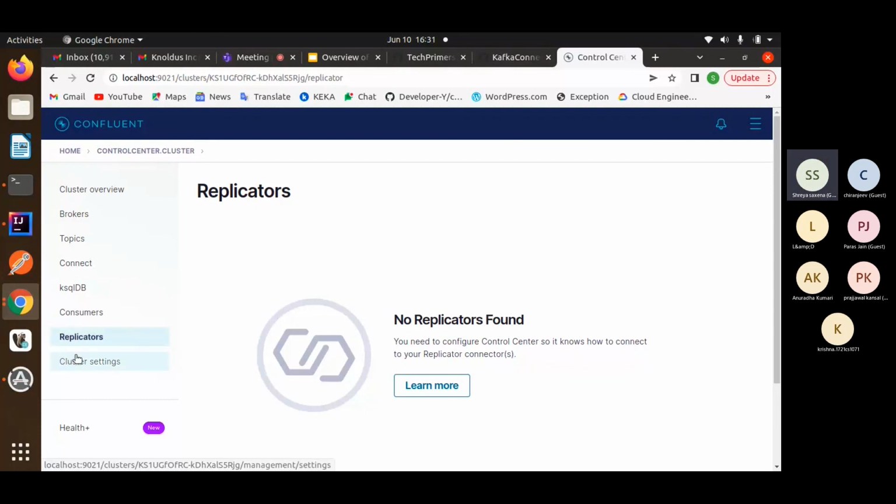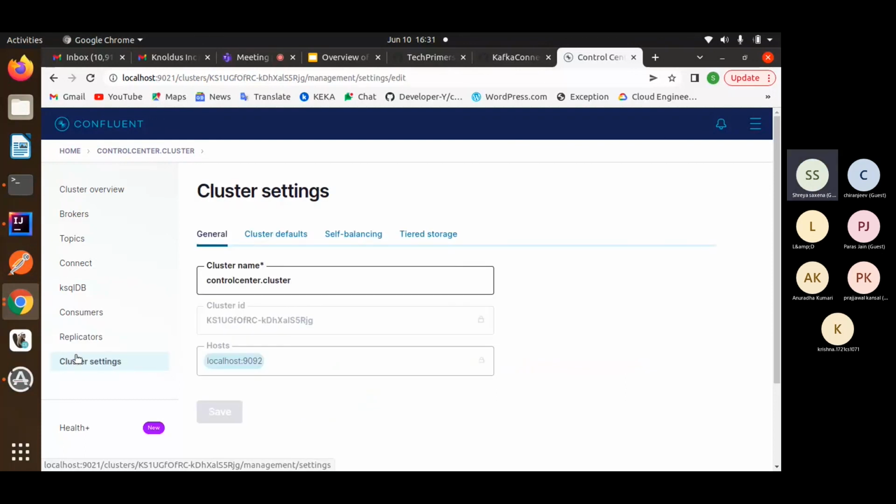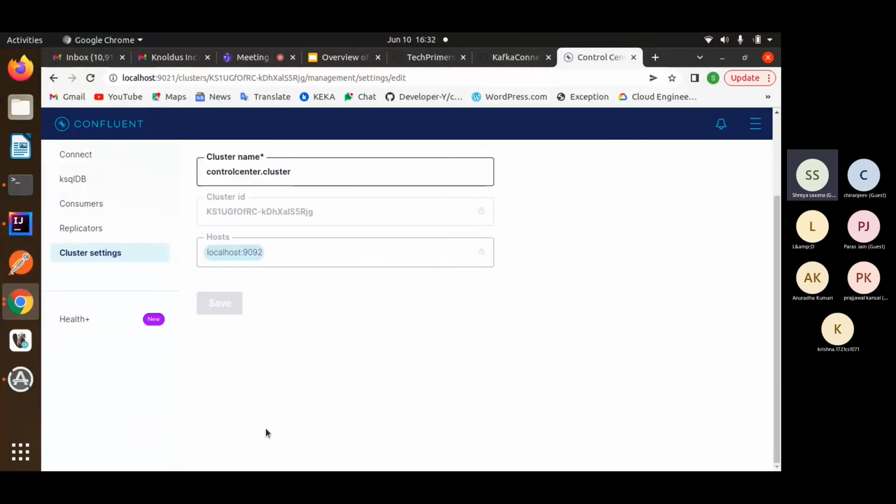And the last one is cluster settings. It is generally the settings about the cluster name and cluster ID. And now it is running on our local system, so it is showing as localhost 9092.